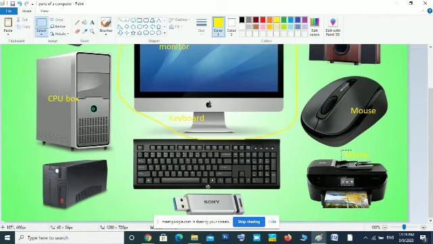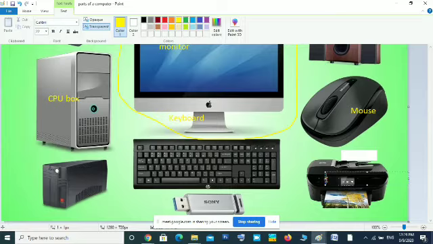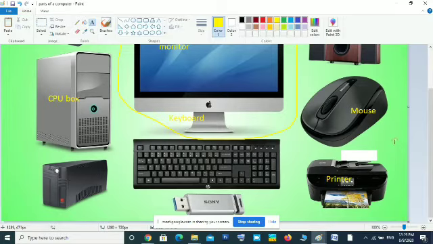Now what is this? Can you tell me what is this? This is the printer, to take the printout.